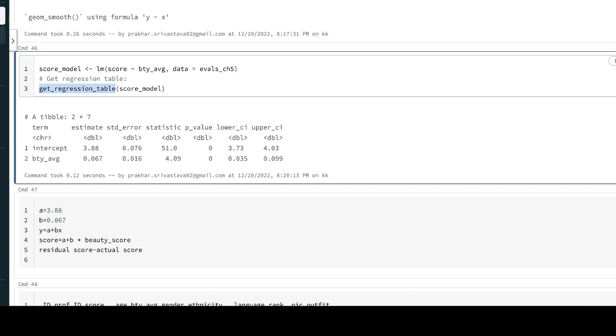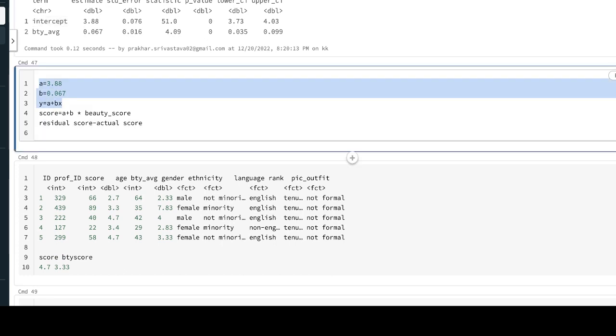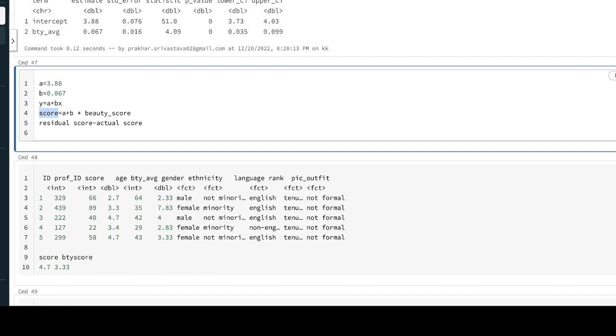C means your constant or the intercept. M means slope, if I want to calculate the slope. So this is your intercept and this is your m, mx plus c. So this is your slope and this is your intercept. If we want to calculate the y naught, which is y is equal to mx plus c, this is the score hat we will say.